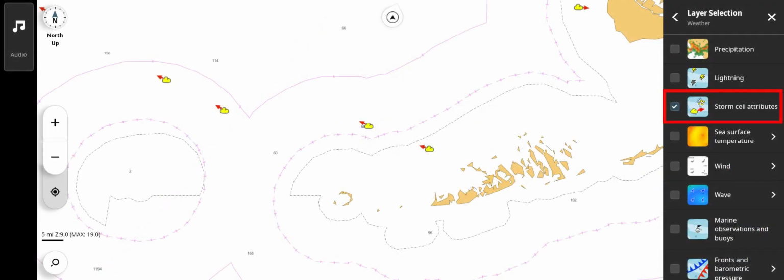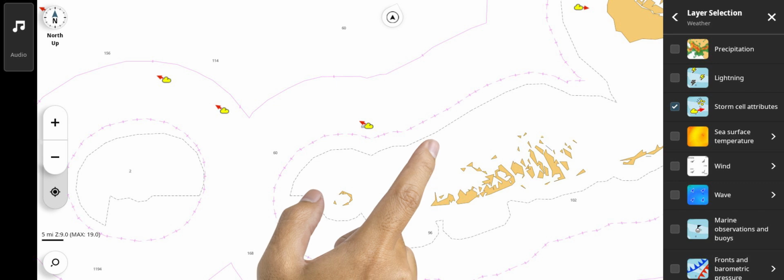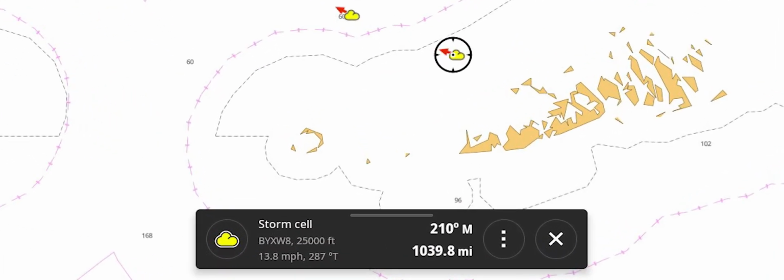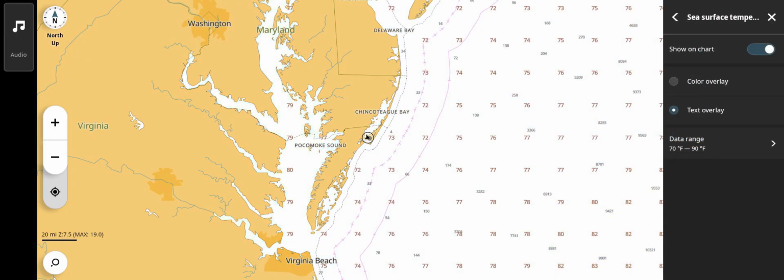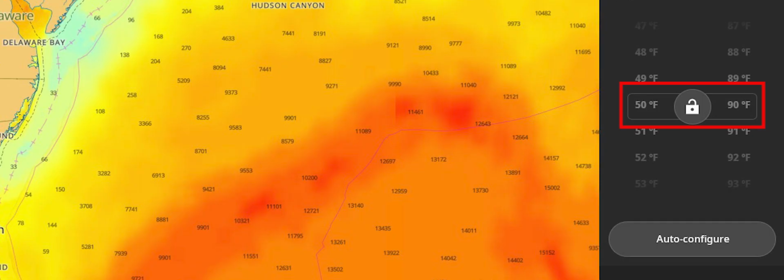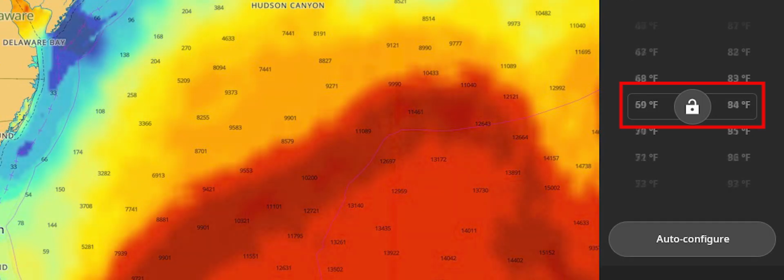Storm cell attributes display speed, direction, and other information about individual cells within a storm system. If you tap on the symbol, it will bring up a box at the bottom, and then you can see even more detail about that storm cell. Sea surface temperature, shown as a color or as a numeric value on screen. You can also customize the temperature range to show just a limited temperature range.